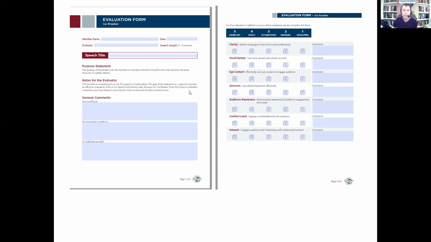The other thing that's nice about the editable PDF is if your club is able to distribute the evaluations to their evaluator digitally, they can go right into the document and put in their comments and save it and send it back to you without having to print it out, write in their comments, and then scan it back in and send it to you.